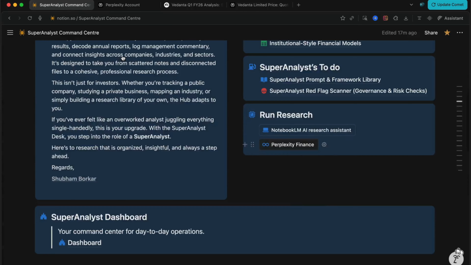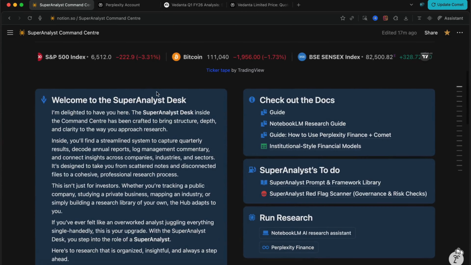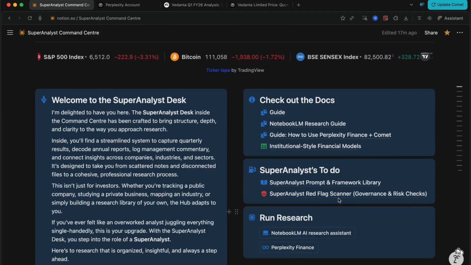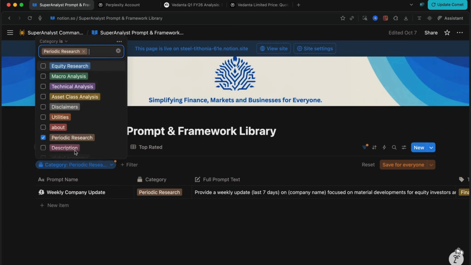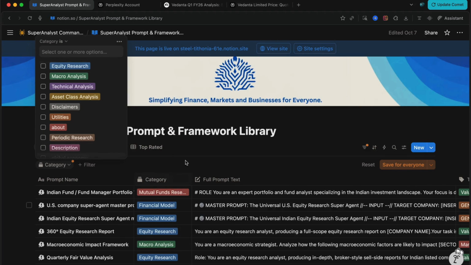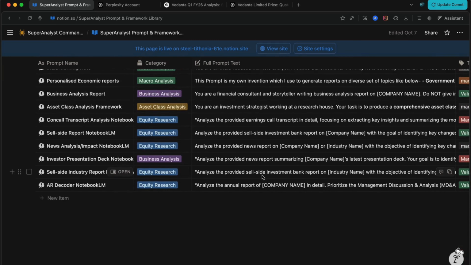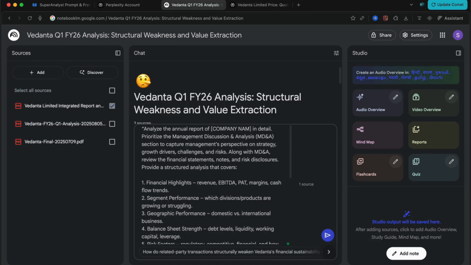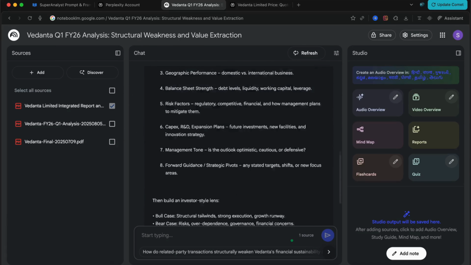I will now move back to NotebookLM. So the report has been fetched completely. So we were going to analyze the prompt, but I will just go back here, copy that AR prompt which I had copied earlier. I have to copy it again. I will go back here. I will just paste that prompt here. I will replace Vedanta as a company, and I will just enter.